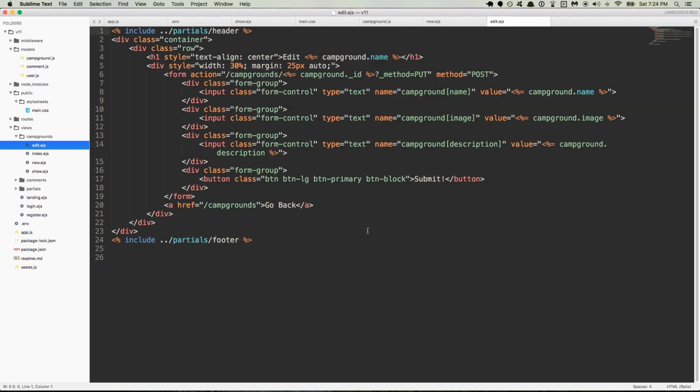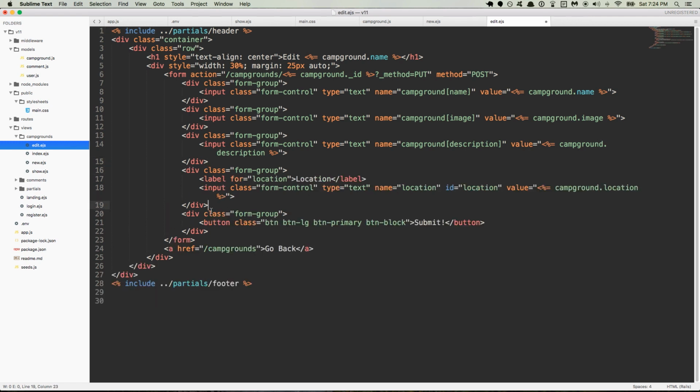I think it's Control P on other systems, and then you type in the name of the file, and it's a quick way to get to files without having to navigate through the file tree over here. In any event, we're inside of views, campgrounds. There's the edit file, and there's the new file. So we've already done the new file. Now we're inside of edit. Down here below the description, we're going to go ahead and put in the location and save it. So these two are going to have the labels.